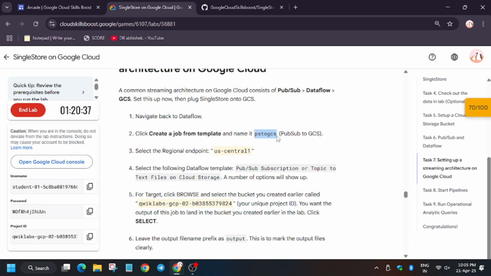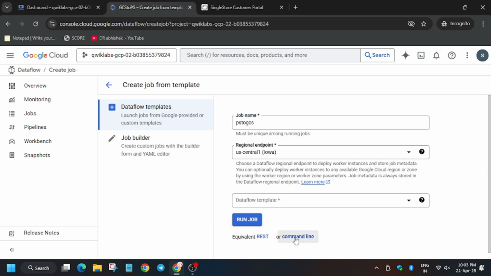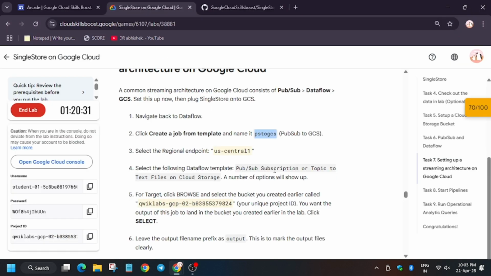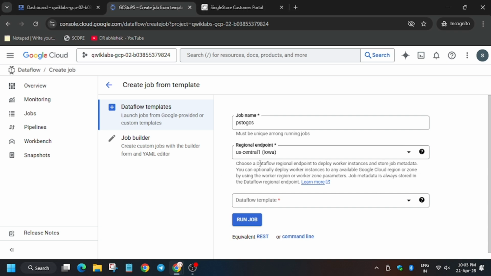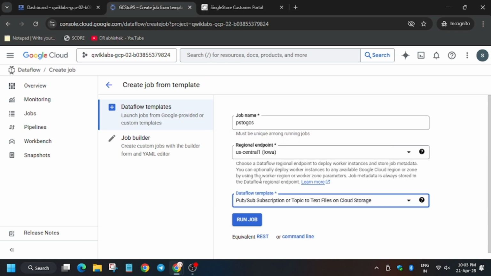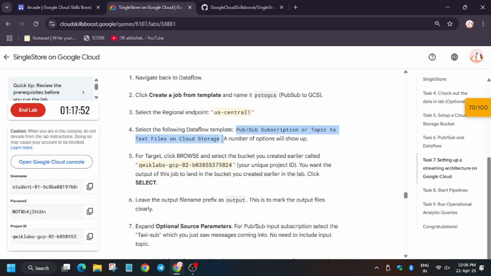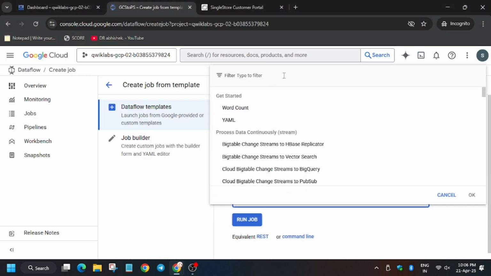Click on create a job from template and enter this name here. Now make sure to check the region, and for the template make sure to copy it carefully. Enter the template name, select it. Now make sure to select it carefully.